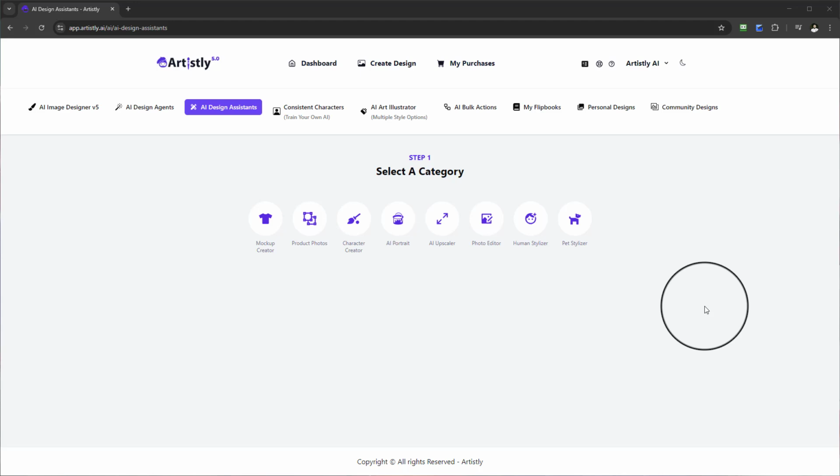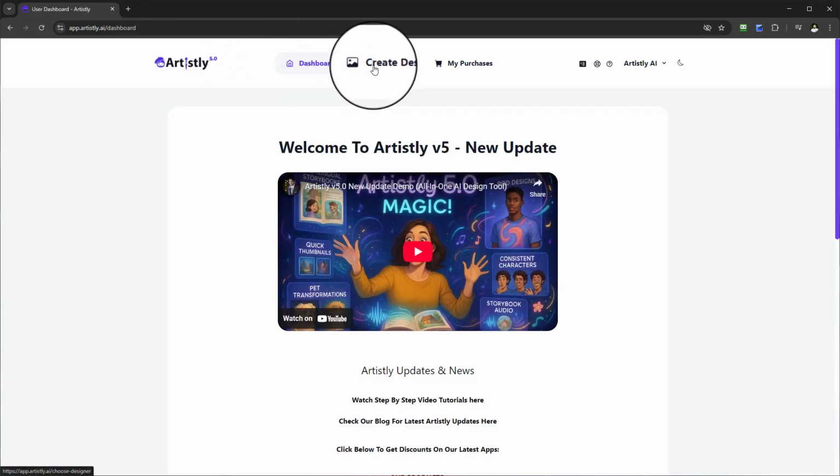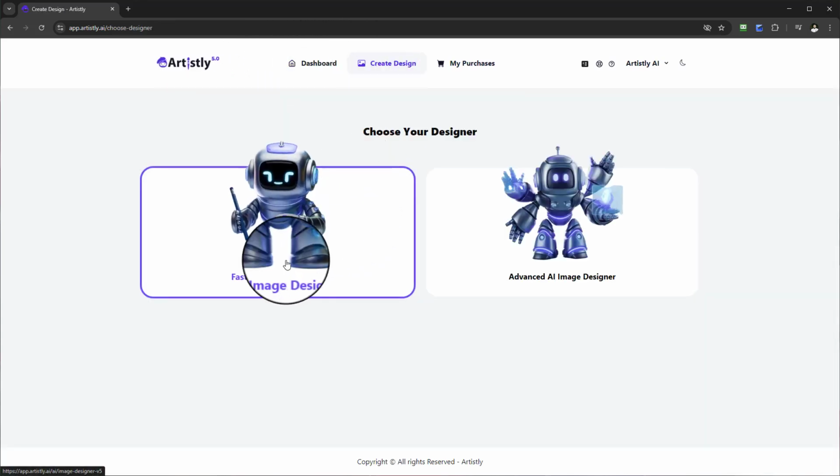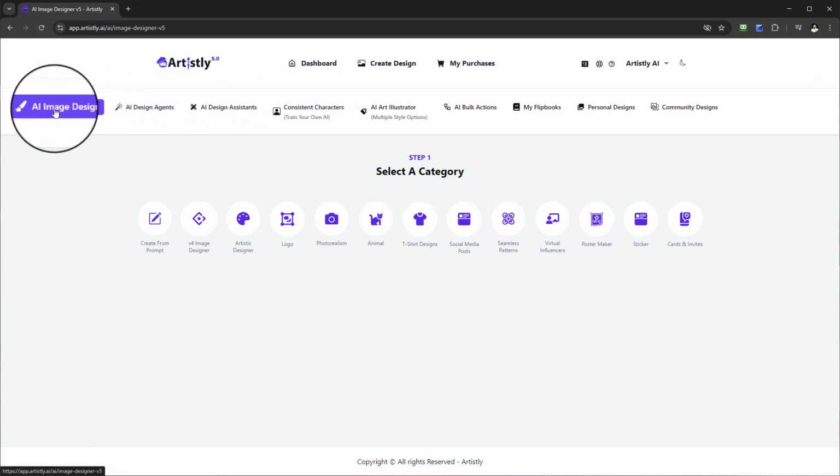In this video tutorial we're going to be looking at the Human Stylizer function. In order to find this particular feature we need to go to Create Design. When you're in Artistly for the first time, on the dashboard, select Create Design, then select the Fast AI Image Designer. Once you select it, you will see the first tab we are on is the AI Image Designer.